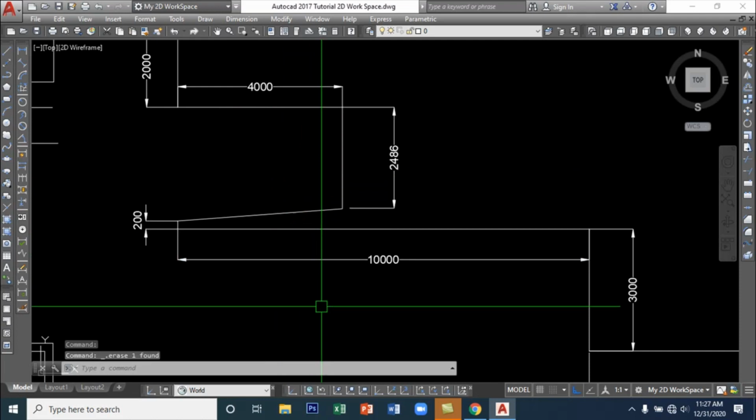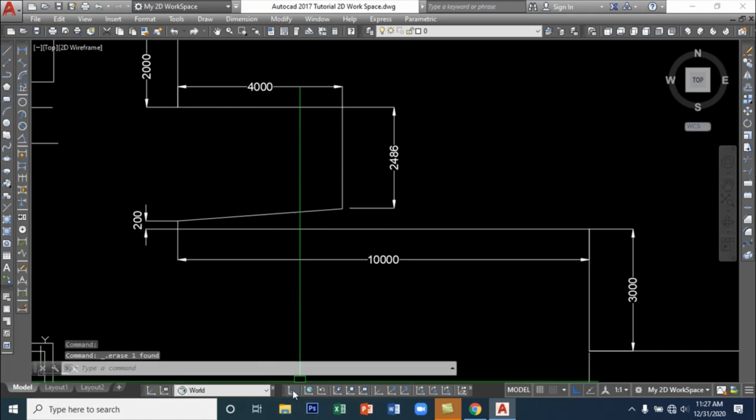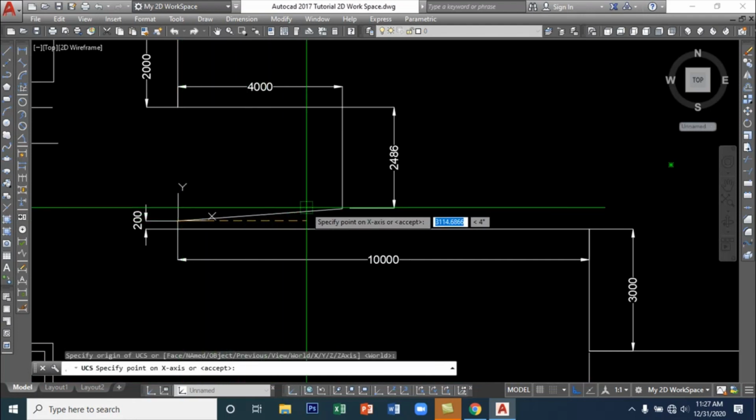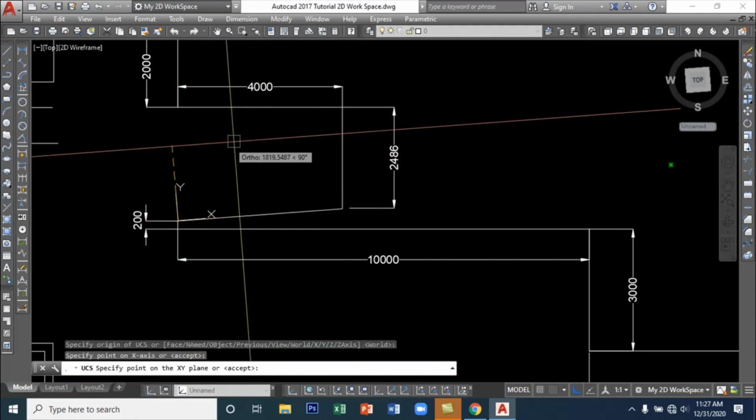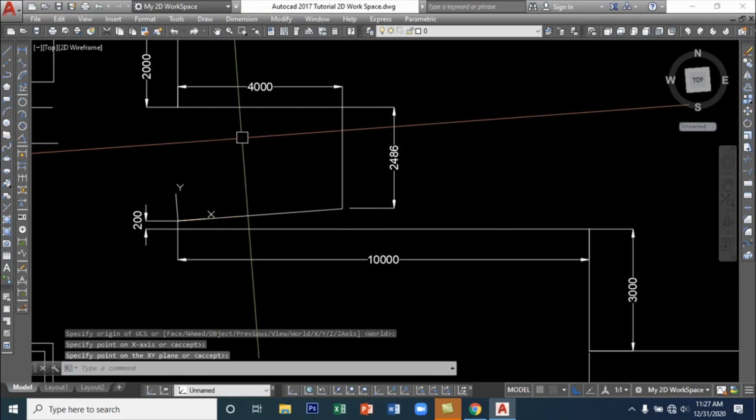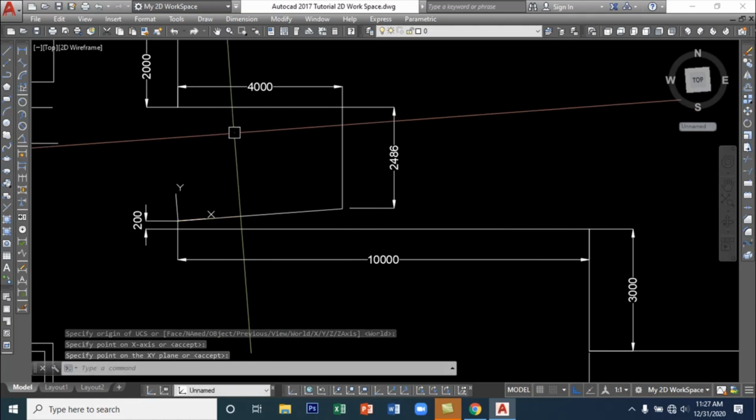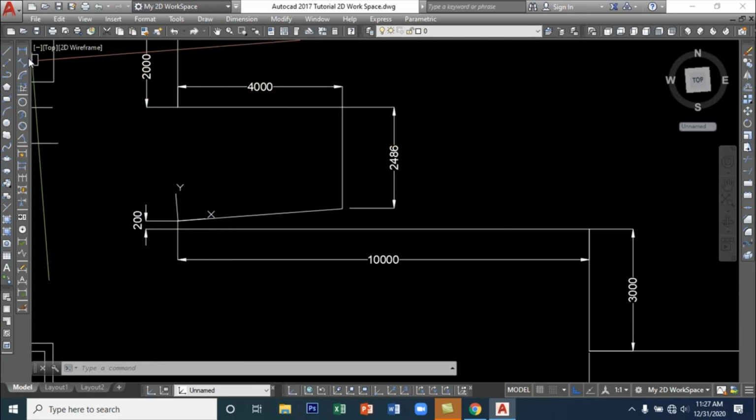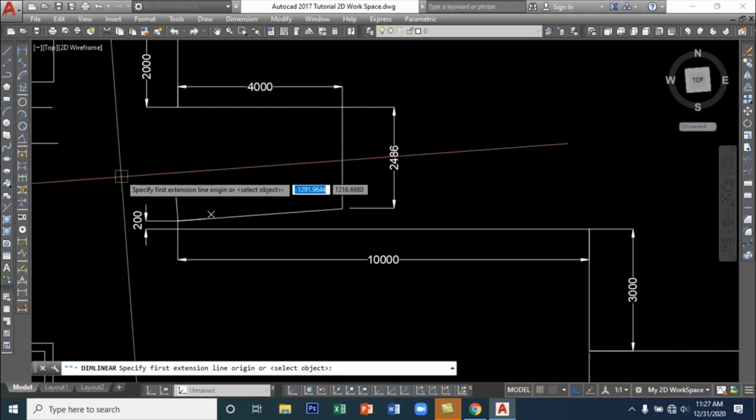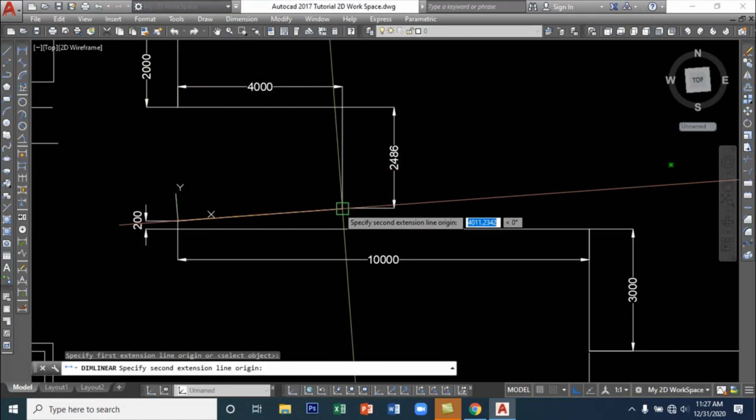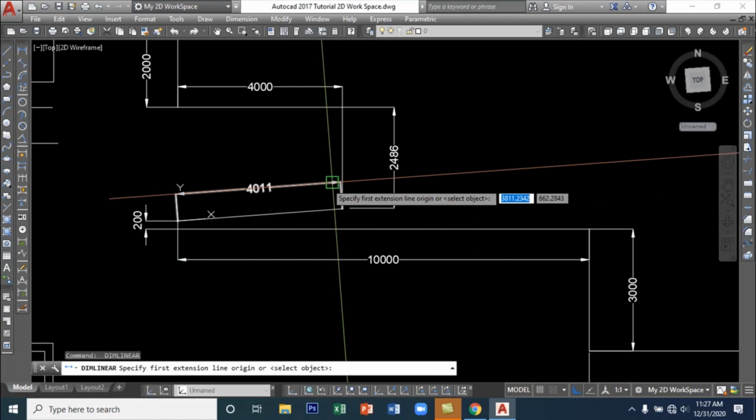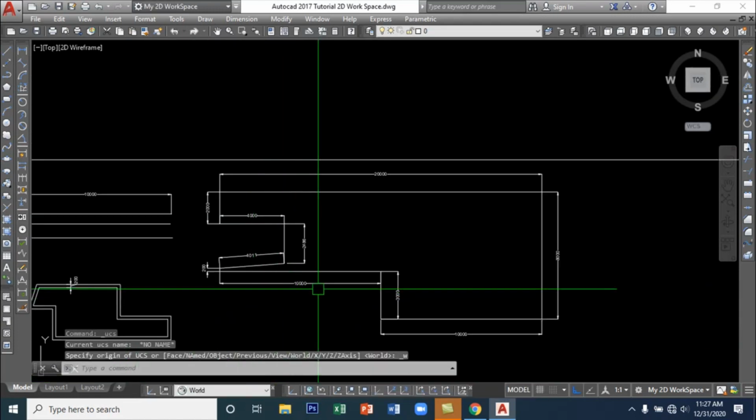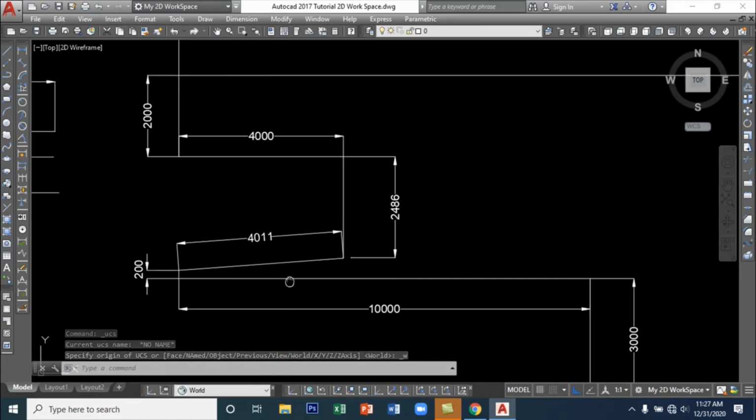We need to adjust the UCS. Click here and down, and click here, and then click here. Now we have the new UCS or user coordinates. Now we will do the quick dimension again from here up to here. So now you have the coordinates. Then click this, and you have the dimension in the inclined position.